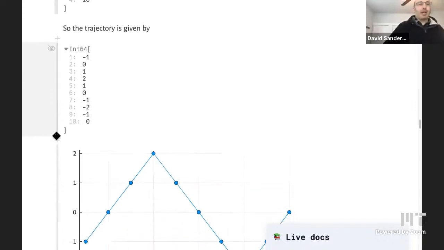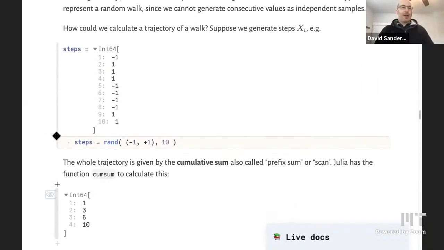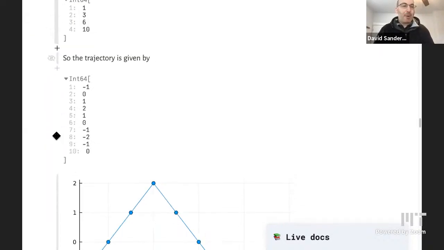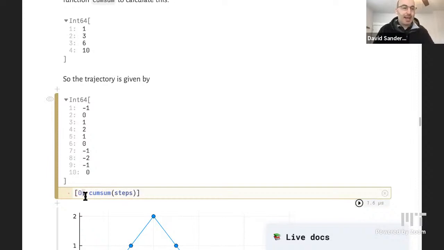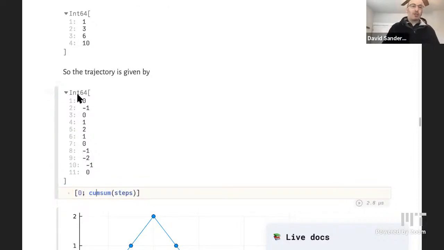Right, yeah, exactly, that's true. I should have put that in. So you can do that by, instead of just CumSum of steps, making a new vector where we start with 0, and then we concatenate that 0. That's what this semicolon does. I'm making an array with these square brackets, and then I'm concatenating whatever is before the semicolon with whatever is after, and that gives me the whole random walk trajectory. So it has one more entry in the vector than the number of steps.